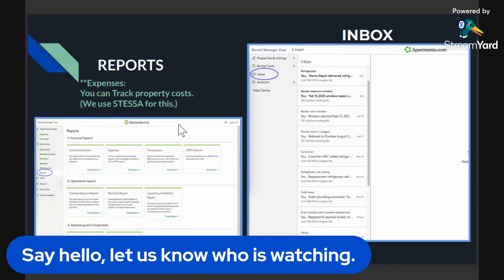So we just do all of our tenant stuff here, and we use a different app for all of our financial stuff. To use the expenses tracker and stuff like that, does it cost? Is that included in the free version? That's included in the free version, but we keep our expenses in Stessa because it's more detailed, and that's the app we're going to talk about next as far as just tracking expenses.